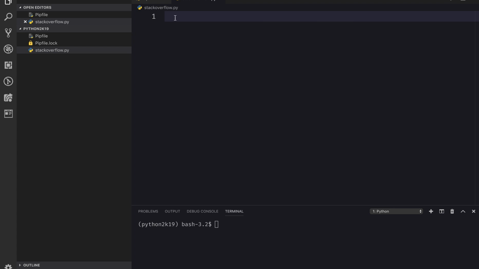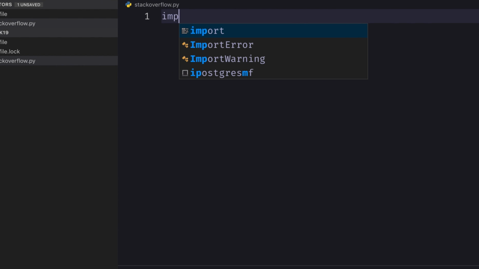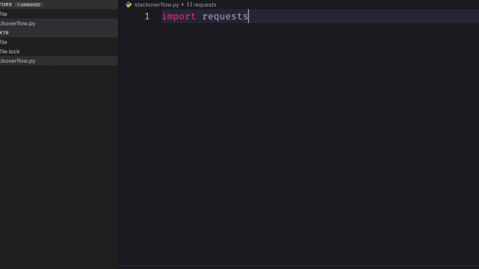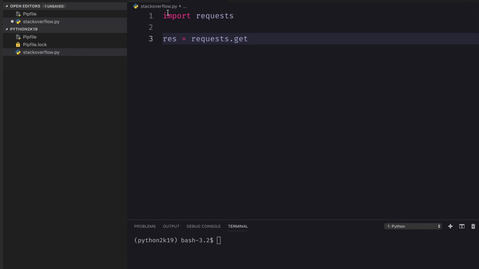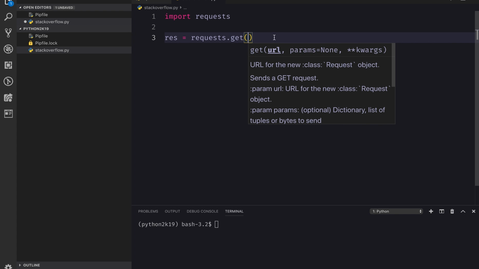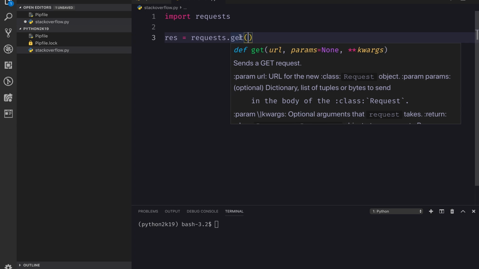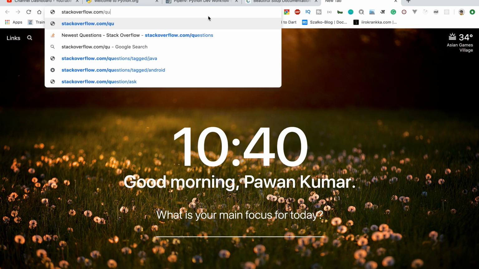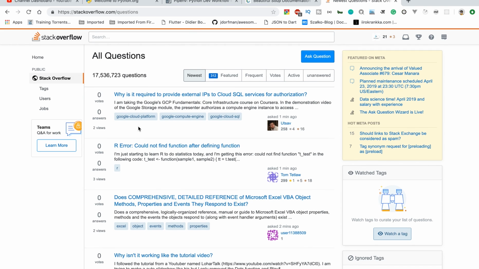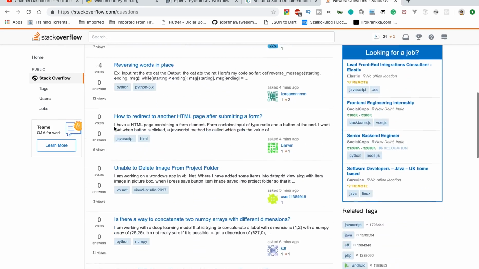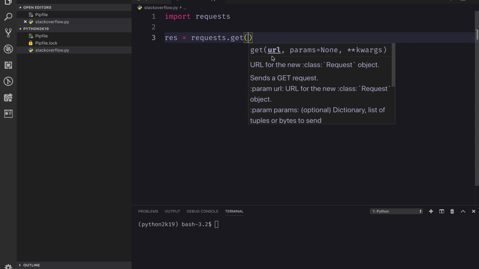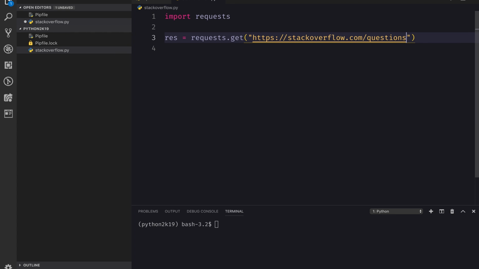Now here I will write import, first of all, requests, so that we can import the requests. Now I want to have some response, so using requests I'll use this get method which takes a URL, if you see. So this get method takes a URL with parameters. So we will go to stackoverflow.com/questions. This is the website where you can see a lot of questions coming with the views and counts. So I'll just copy this and paste it here.